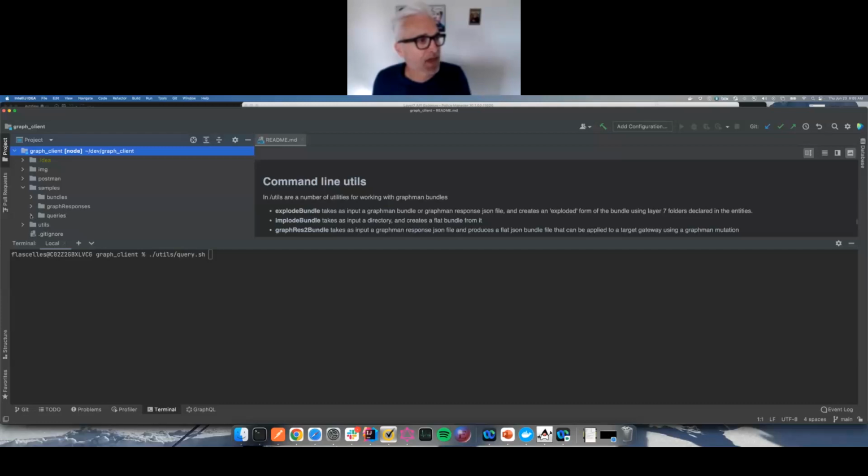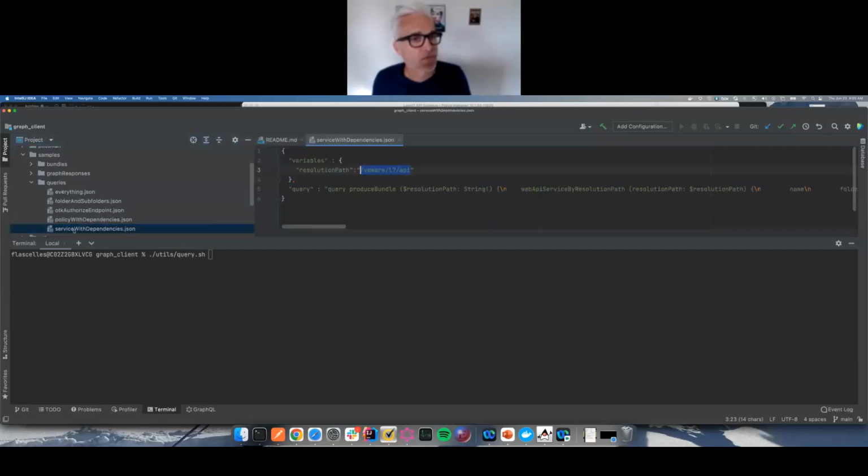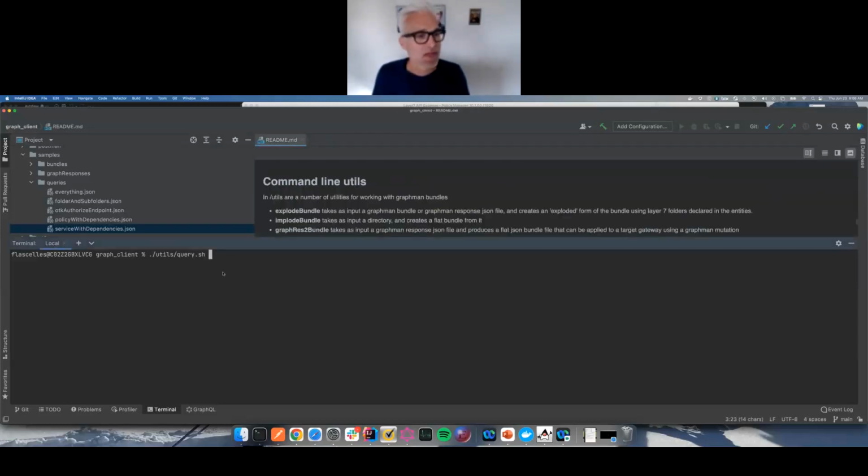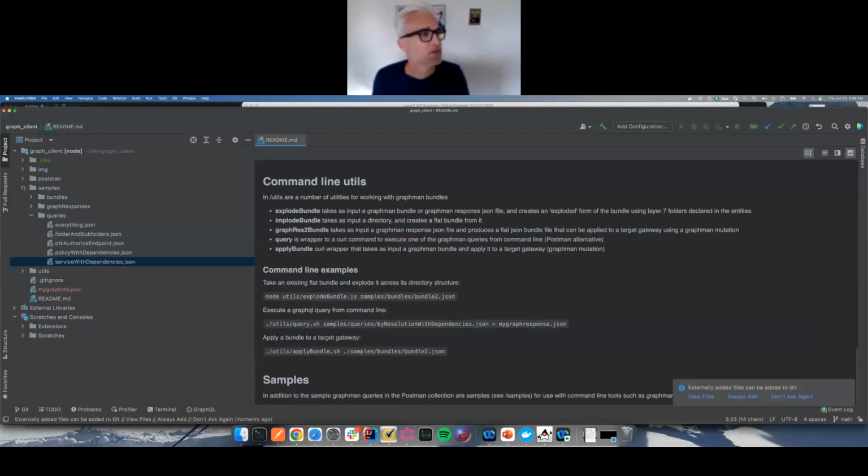So if I go into /sample/queries, service with dependencies, this is really the only thing I would change here, right? This is the resolution path of the service I'm trying to bundle. So it's the part of the query that you would modify based on your use case here. In this case, it's already pointing to the API I was showing you earlier, so /VMware/11/API. So let's run that query, samples, queries, service with dependencies, and I'm just going to save that in my graph response.json.